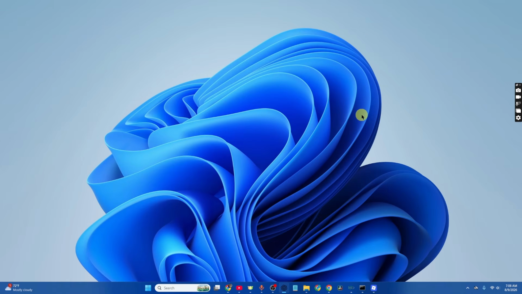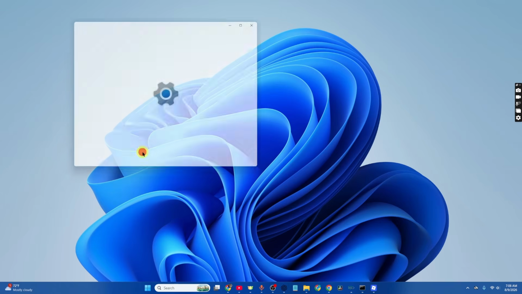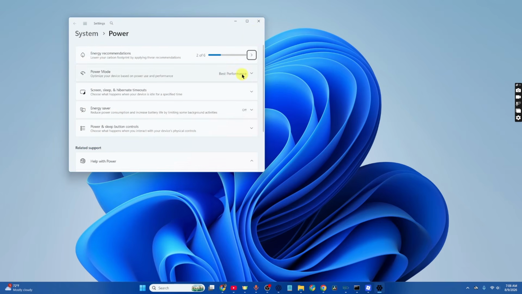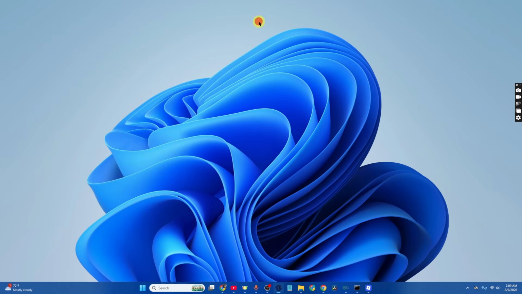Now we are going to change your Windows power setting. Just go ahead and press the Windows and X key on your keyboard, and then here just go ahead and select the option for power options, and now your settings should open. Now just go ahead and click on the drop down and make sure it is set to best performance just like that. After that, you can just go ahead and close this. This can allow your computer to prioritize performance instead of trying to save power.